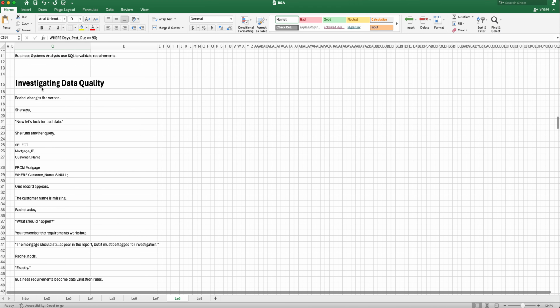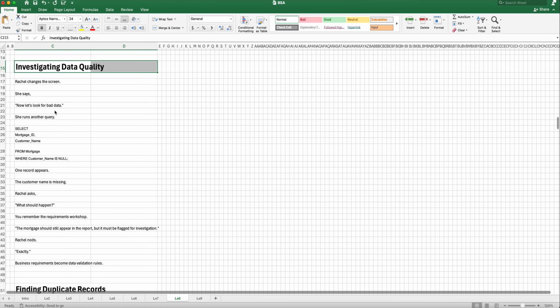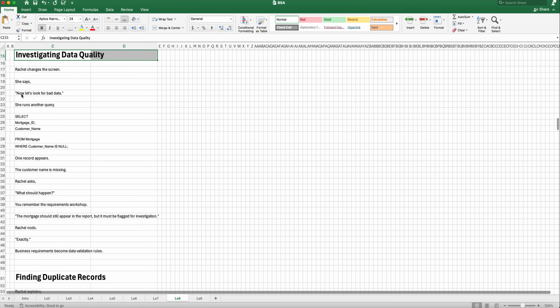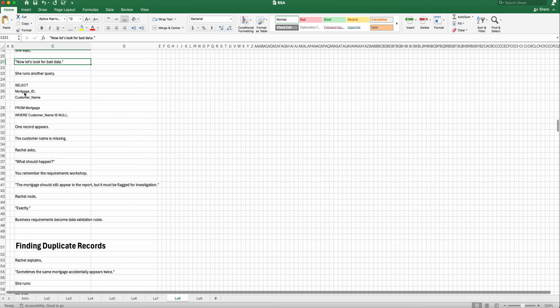Now, investigating data quality. Rachel changes the screen. She says, now let's look for bad data. Select mortgage ID, customer name from mortgage where customer name is null. One record appears where the customer name is missing. This is an exception for review, but we still need to include it, right? So the customer name is missing.